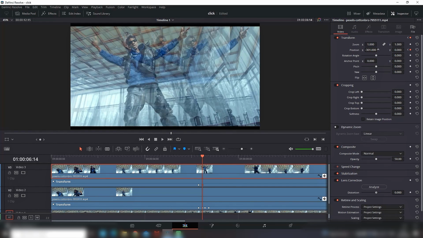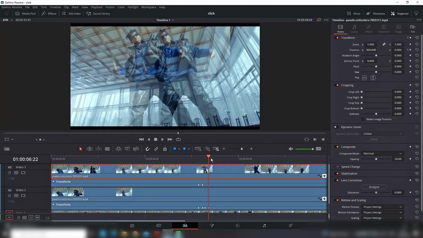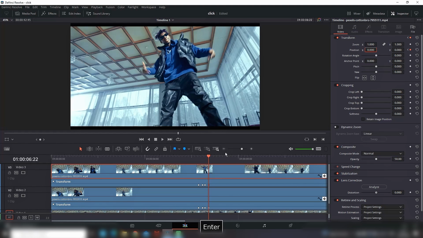Now I move the position X this time to -300, which is the opposite way of the second clip, moving the mouse forward, which is bringing the timeline marker over the third keyframe of the second clip, and then the last keyframe with the values of 0 again. And basically whatever you're doing with the keyframes, make sure they are synchronized between clip number 2 and 3.